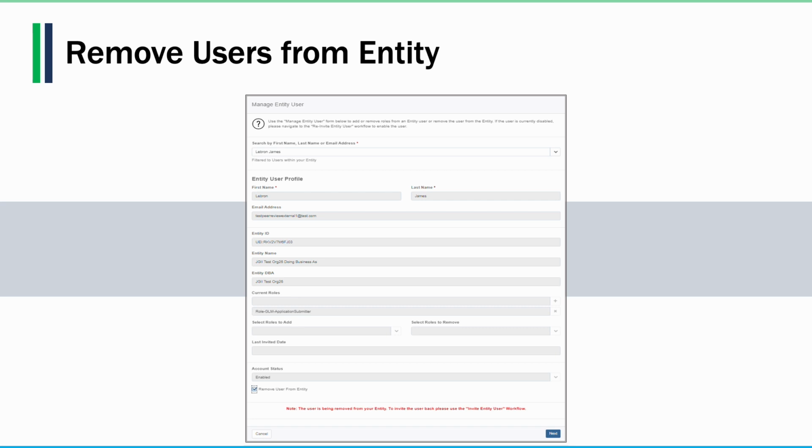After selecting the Remove User from Entity option, a note appears at the bottom of the Manage Entity User page instructing the entity administrator on how to invite the entity user back into Diamond after being removed. Ensure the correct entity user is selected for removal and select the Next button located at the bottom right corner of the Manage Entity User page.